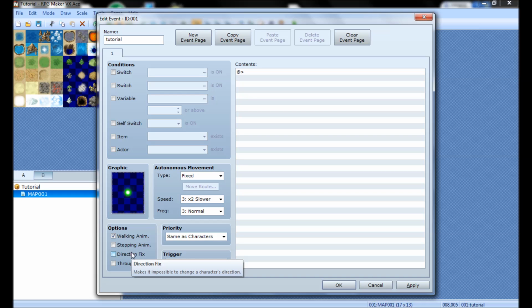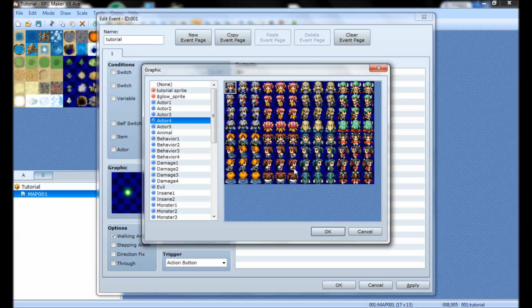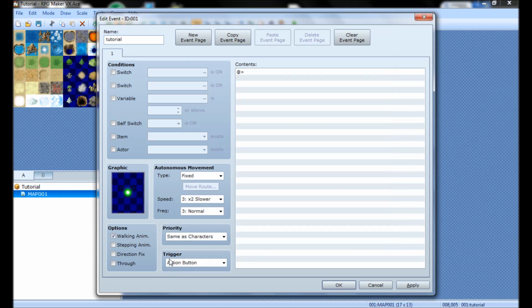Direction fix means that whatever direction you would choose, let's find another actor that we can go ahead and describe this with. If its starting graphic would be this character looking to the right, then that means if direction fix is on, that is the only direction it will face, period. It doesn't matter if the player is talking to it or if it's moving around, it is constantly facing that direction.